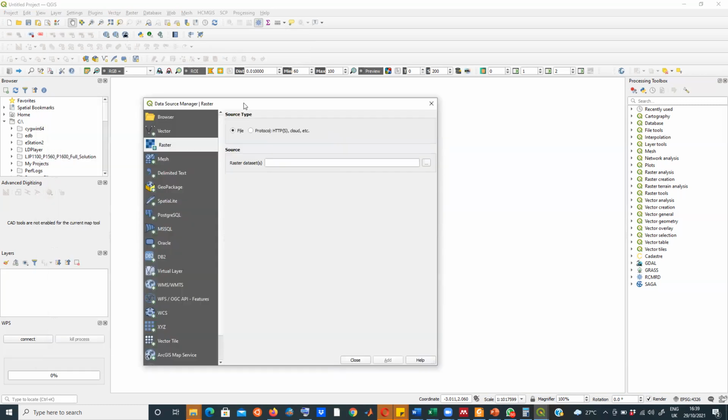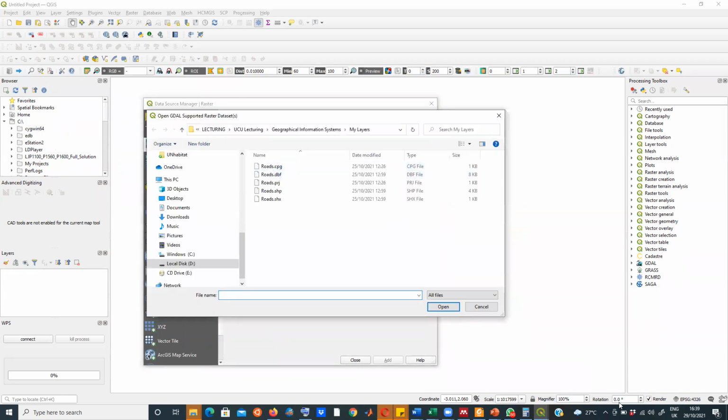It brings this dialog box. Make sure raster is selected. Here you have raster data sets. At the end, after the input box, there is a button with three very small dots you can't clearly see. If I put my cursor there, it shows me to browse. So I click there.